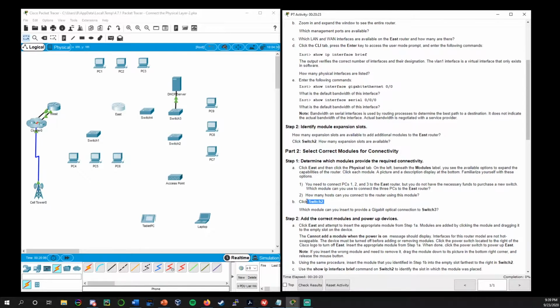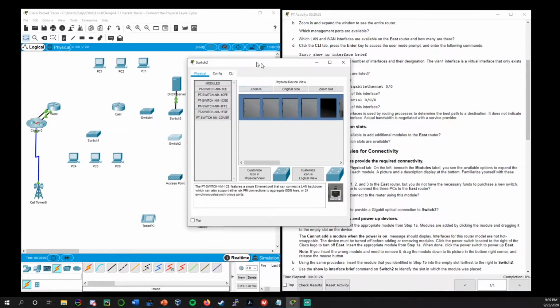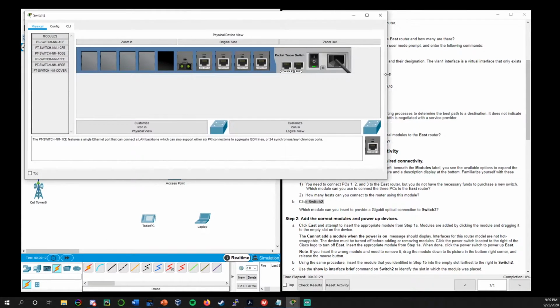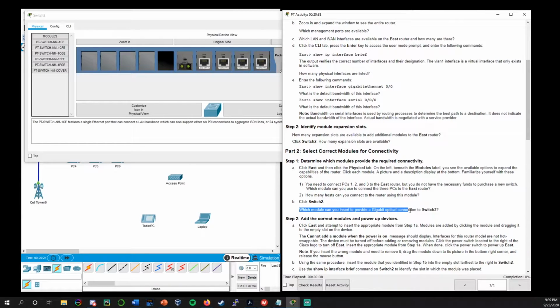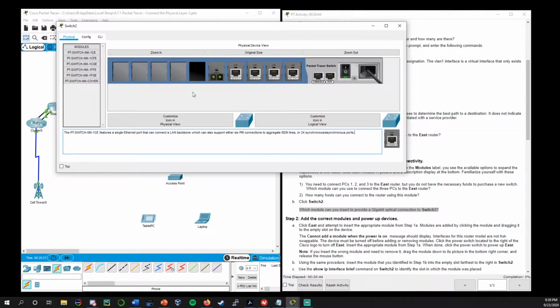And now we're going to take a look at switch number 2. Go ahead and zoom in. And let's take a look at the scenario here. Which module can you insert to provide a gigabit optical connection to switch 3? So we know that we're looking for an optical connection, a gigabit optical connection. So once again, we could take a look. And remember from the last lab that an optical connection has a very distinctive look to it. And here we go, I just came across it here.